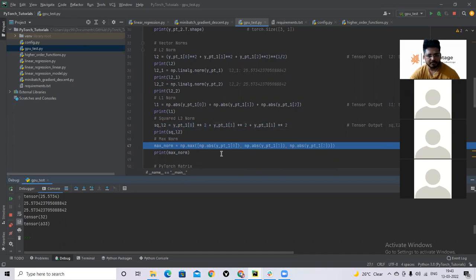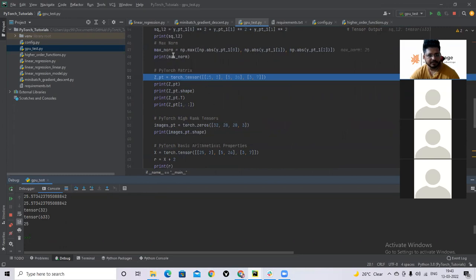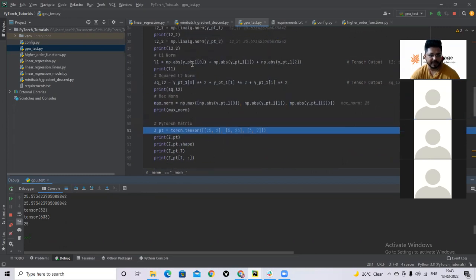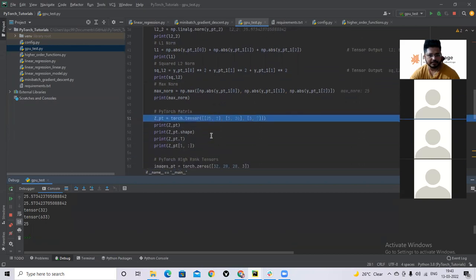And then the max norm. Max norm is: take the absolute of all and then take the max of that. So here it will be 25. So this is the norm of the vectors. How many norms did we study? L1, L2, squared L2, max norm. So these are the 4 types of norms we studied.